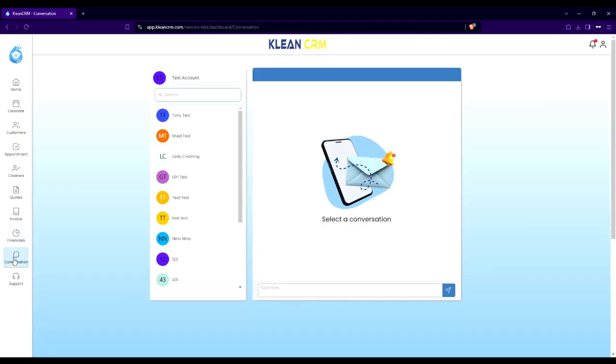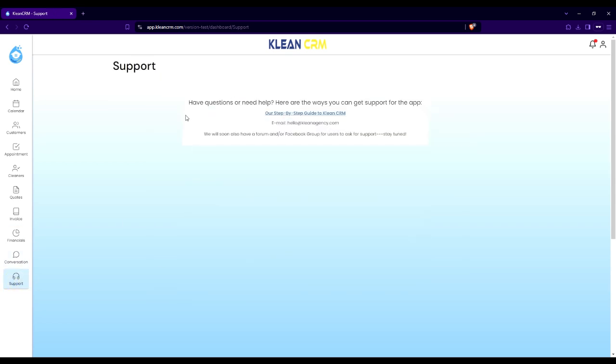This is the conversations tab. This is where automated text messages and automated reminders are sent to your customers, and you can view them here. We don't have two-way messaging enabled on this app right now, but we will shortly, and this is where you can communicate with your customers in the app. And this is support. So we'll have a forum and we'll have links for support here, so that anytime you need help with the app, you can go here.